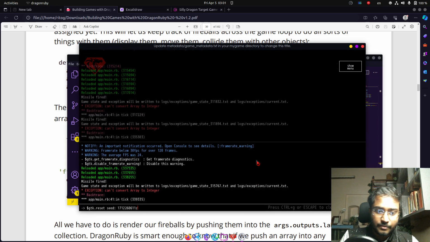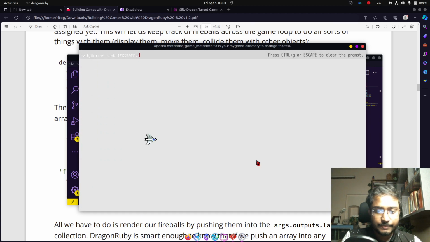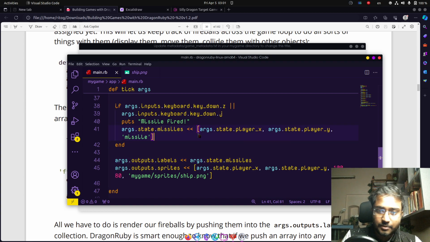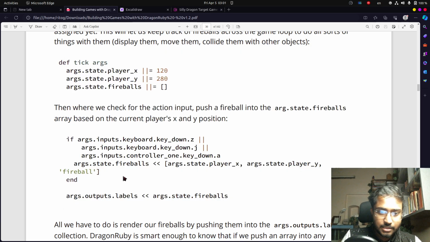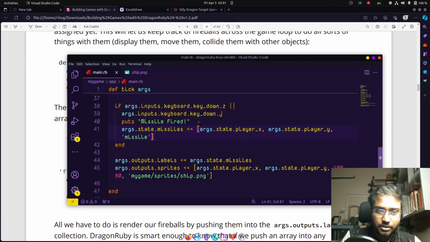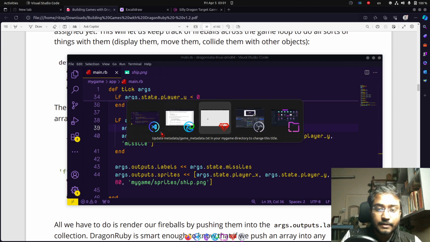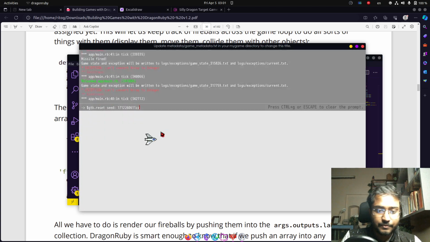Let's see the game again. Error again. So where is the error? Line 41. Let's see. Args.state.missiles. This is still in the if block. This is still in that block. So we're not using the puts anymore. Okay, let's see. We deleted that because we're not using the puts anymore.